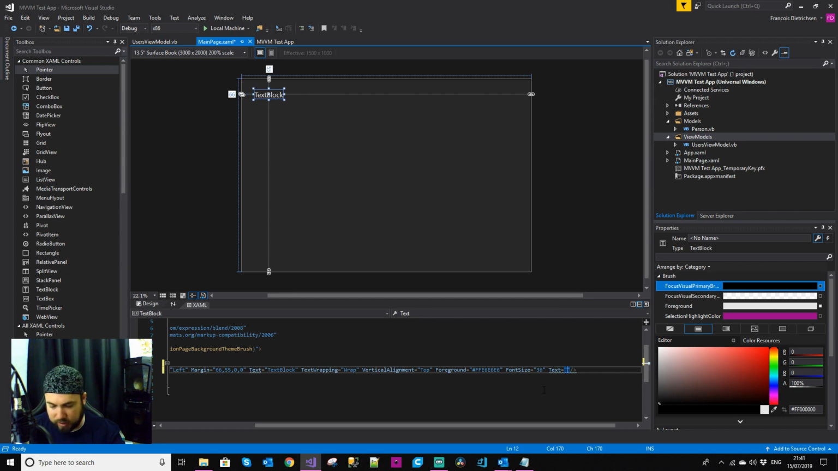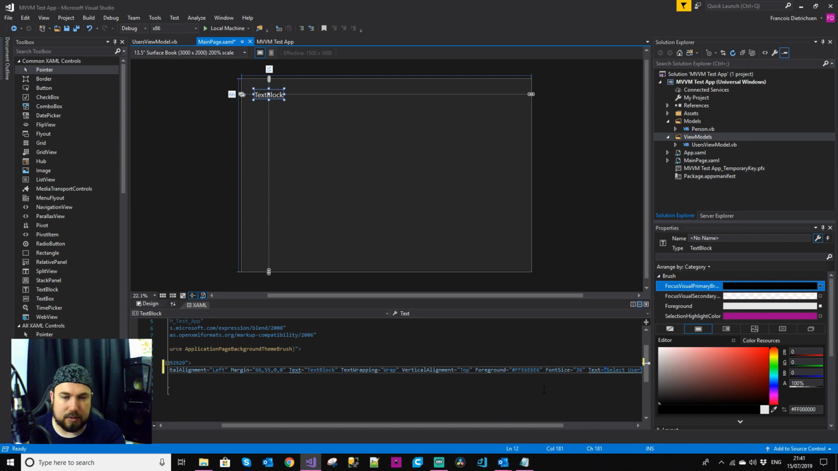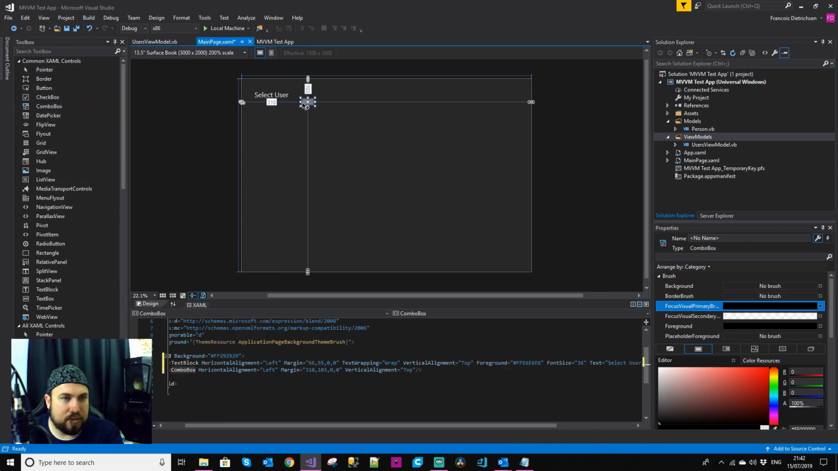The text will be "Select a user." What am I doing? This new keyboard. There's already a text property. And away with you. Here we go. Okay, and then I'm going to throw in a combo box into here.